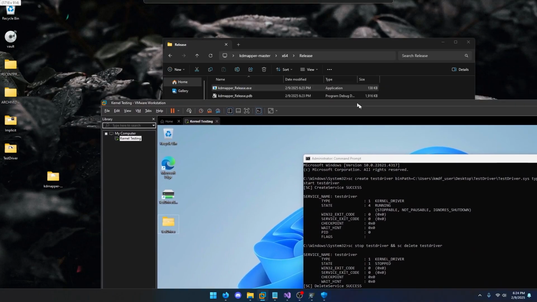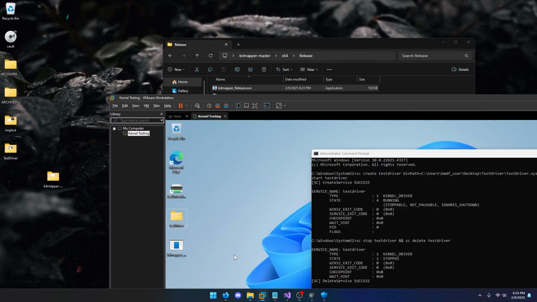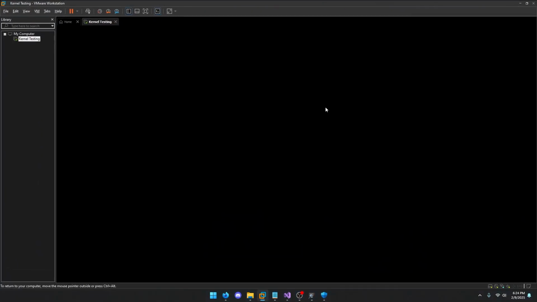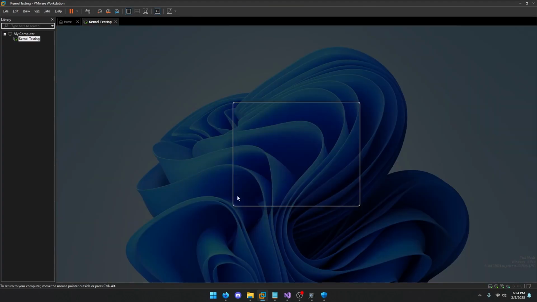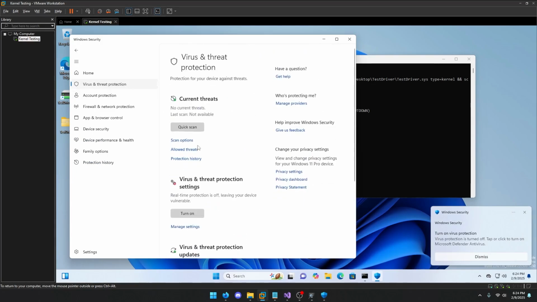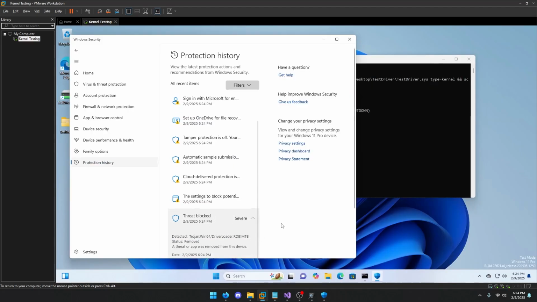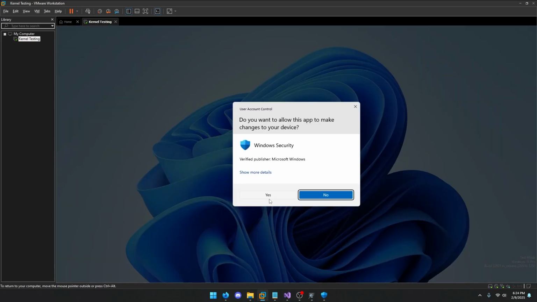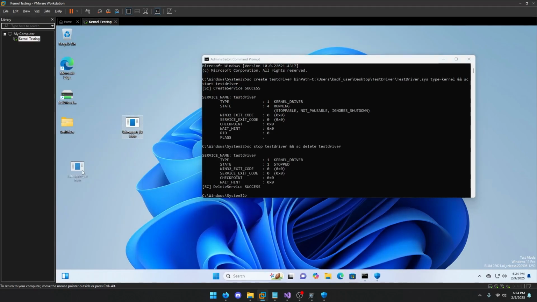And then let's drag it to our desktop, our guest desktop. And your guest also is probably going to get very annoyed about this, so you're going to have to allow it through on your guest as well. I'm going to turn off real-time protection. All these protection mechanisms, we do not need them for testing. And we're going to, alright, there we go, allow it through. And we now have KDMapper on our desktop.